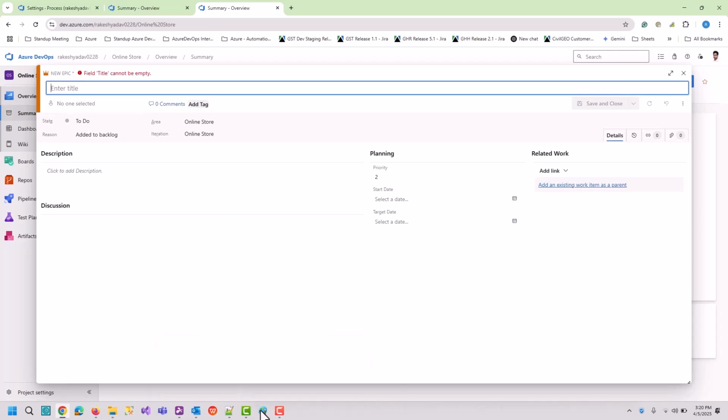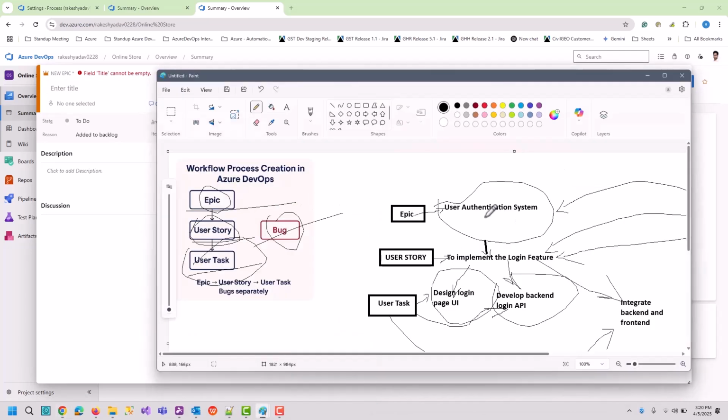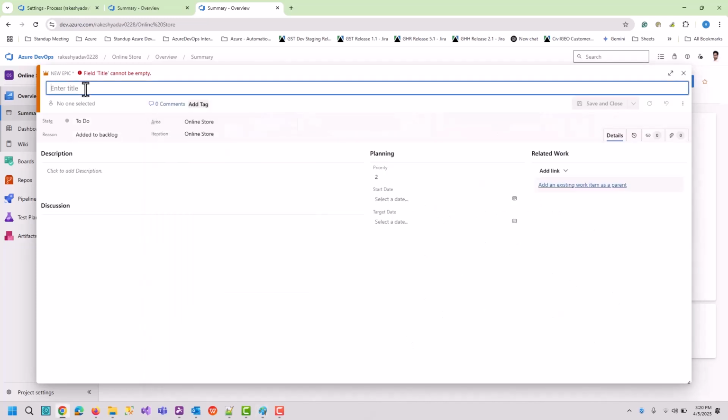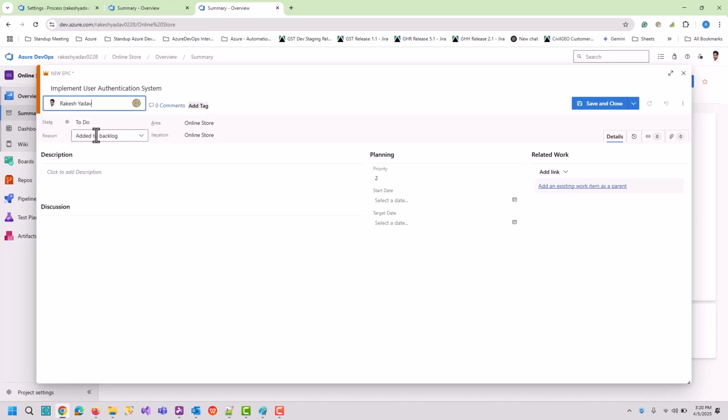Let's create the epic that we explained in the start of the video: user authentication system. Implement user authentication system. Correct. So this will be the title, and then assignee, let's assign it to myself. I do not have multiple users, so in your organization you will be able to see multiple users here. By default the state will be to do.